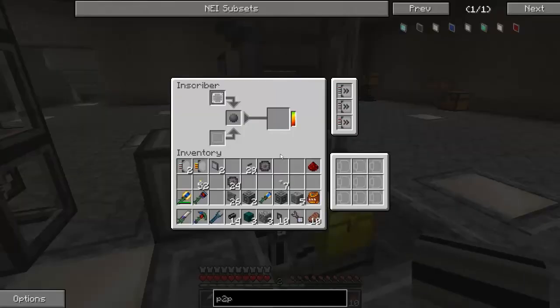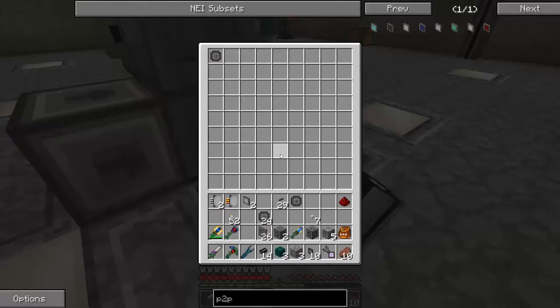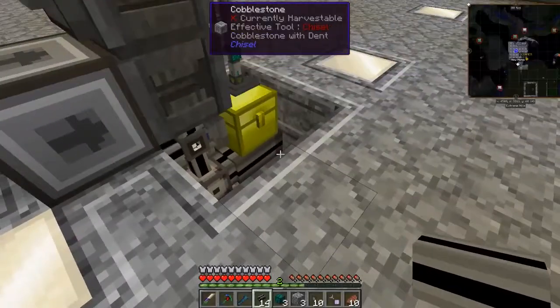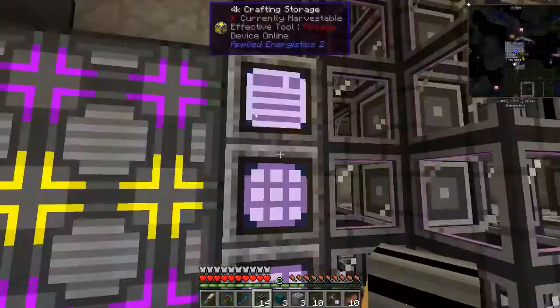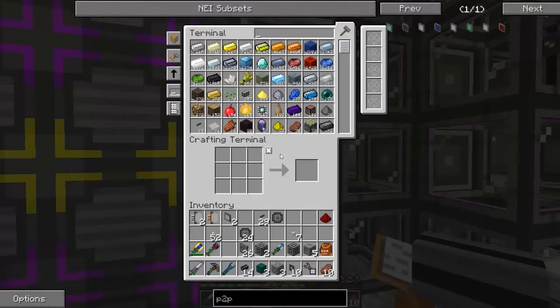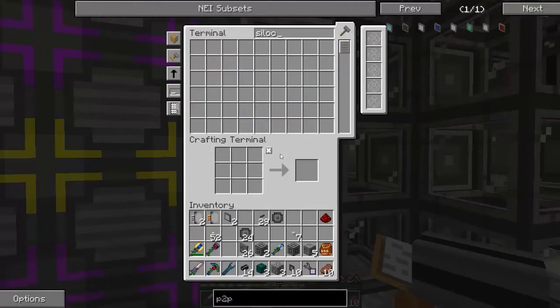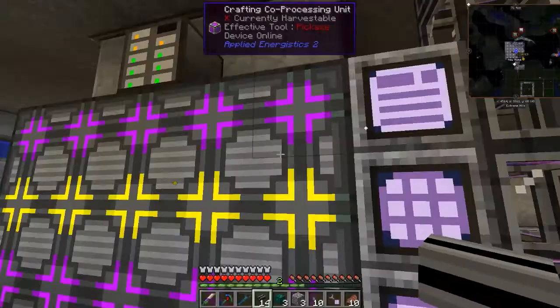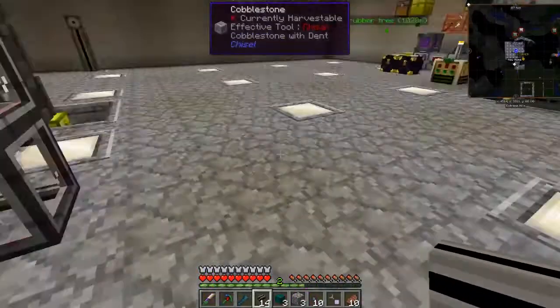Okay, so it should go, okay, and see, as soon as it's finished, it goes out to the chest, and then the ME system imports it back into the system. And I can't spell silicone, really can't spell. And we should have, and there's our 10. And current status is complete.